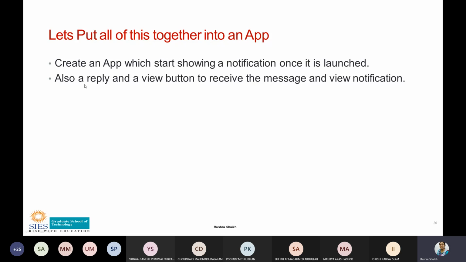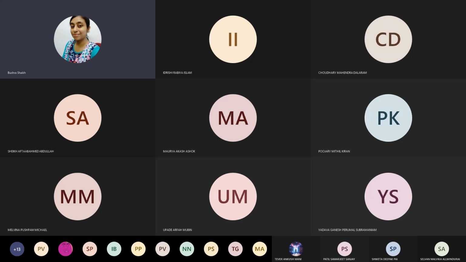Then the next module is to have a reply and a view button which is going to receive the message and view notification. So now first I will show you the output demo, then we will see the code part. So I will share the screen once again.